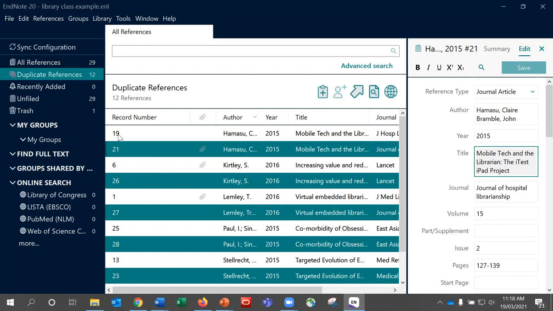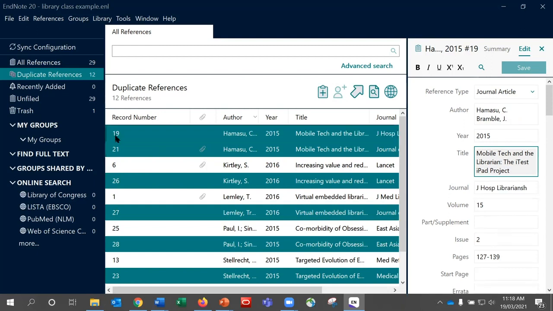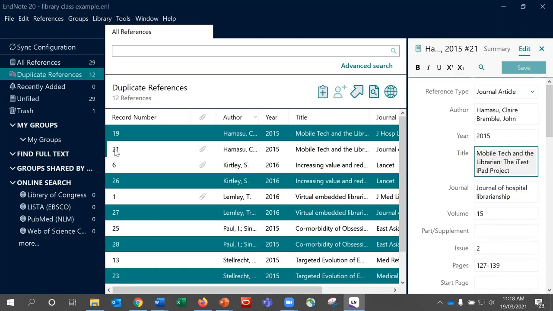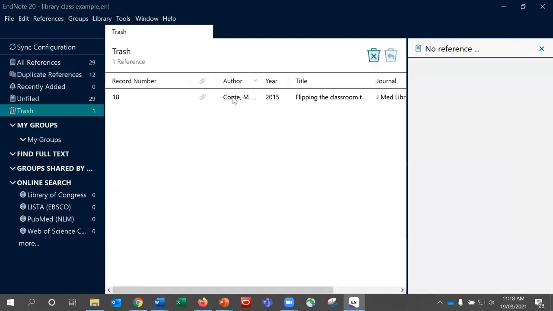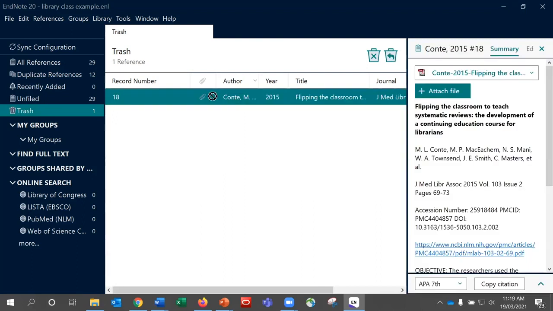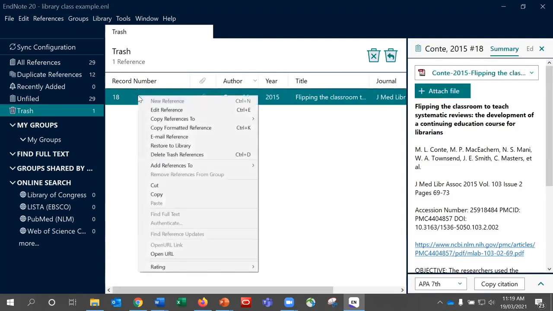Also, I would double check here because maybe it has selected one you don't wish. For example, number 21 has the attachment, whereas 19 doesn't. So I'm just going to switch that by using my control key in Windows or your command key in Mac. And then you can drag and drop that into trash. If you accidentally add something to trash, you can move it back to the library.